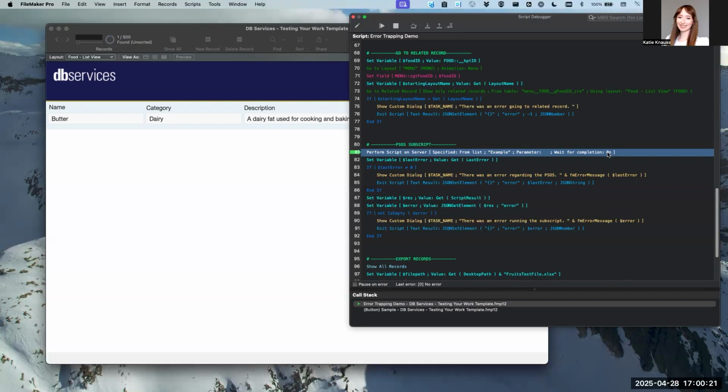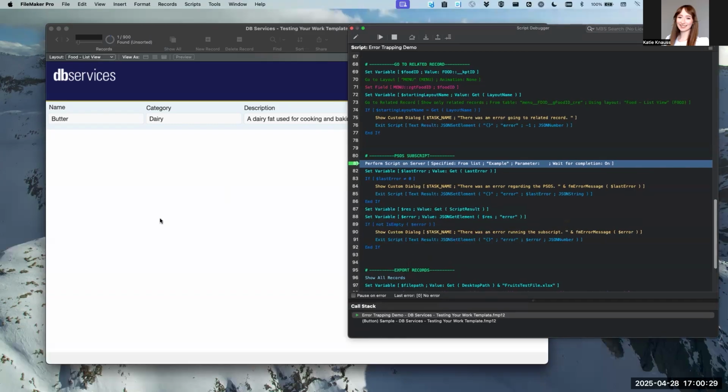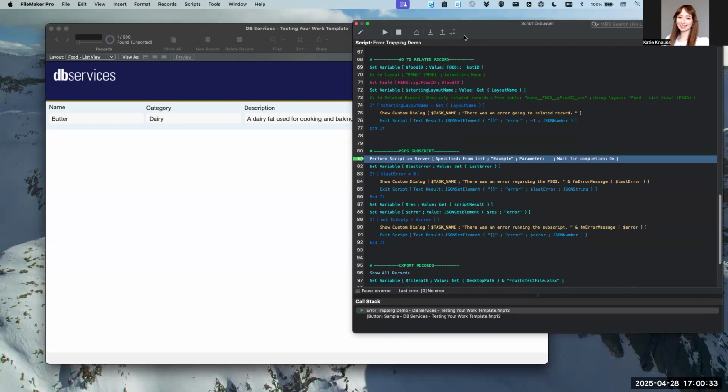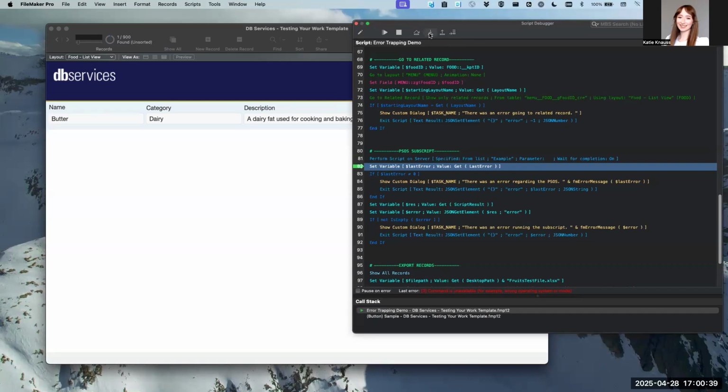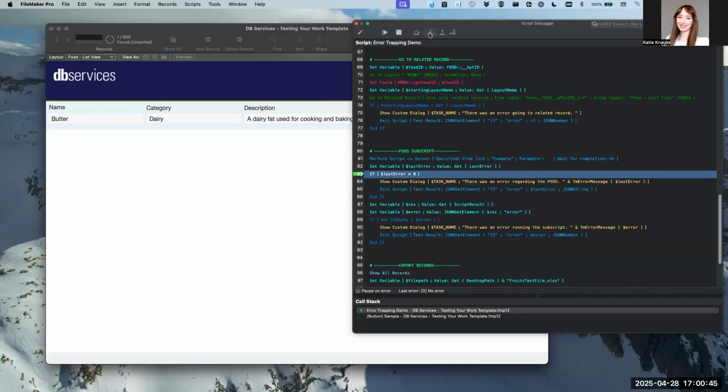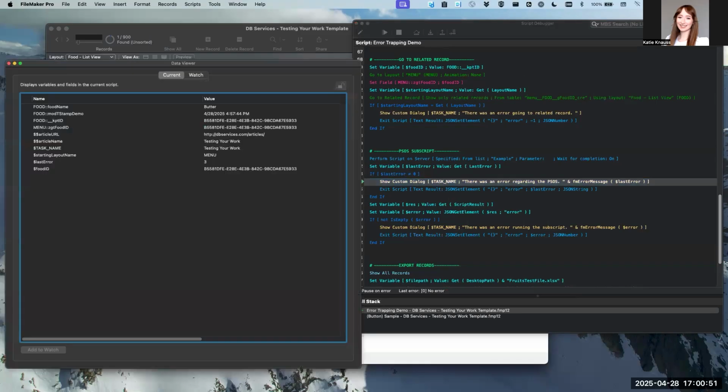You also need to make sure that there were no errors when you go to run the perform script on server. If I run this right now, because this is not a hosted file, I'm just running this off of my MacBook Pro here, I'll get an error. That's because it's not hosted. If I had this hosted, it would definitely be working, but this is a great example of how this error trap works.